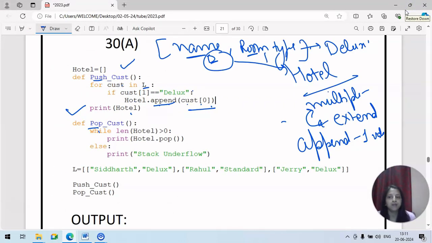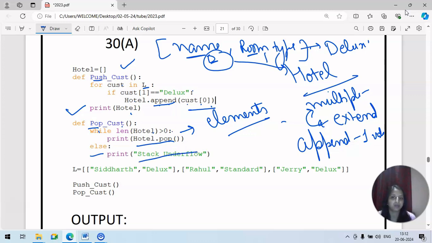So what you will write? Def pop customer function, while length of hotel is greater than 0. That means elements are there, whether one or multiple, but elements are there. It is going to remove one element at the last and will also display that element. The deleted element will be displayed. So hotel dot pop is going to delete the last element, and that deleted element will be displayed on the screen. Else, we have stack underflow. If there is no element, it will display stack underflow. Like that only it is going to work.